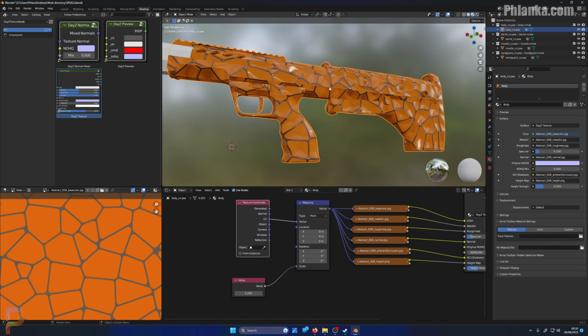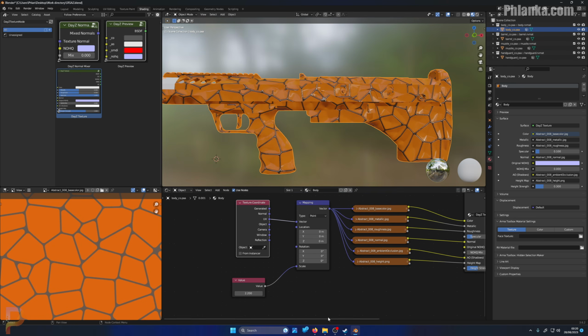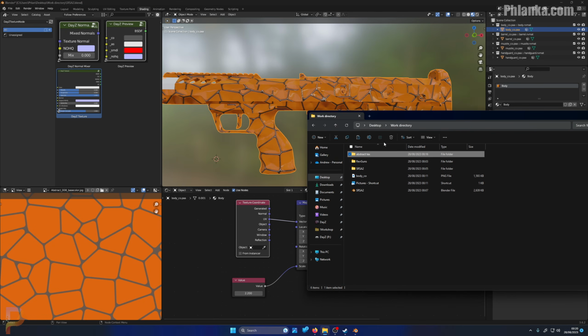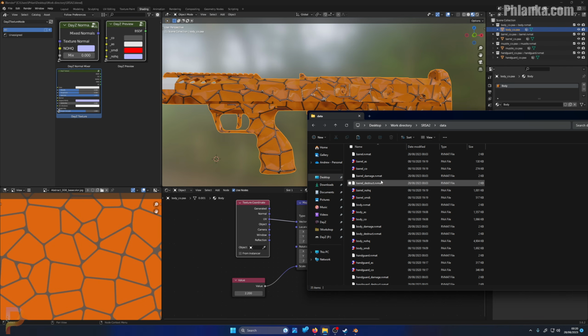And the thing about these guns and objects from DayZ is that a normal texture has a lot of the detail in the gun. So for this example, for this body one, I'm going to get the original no HQ from this gun. So I'll go to my work directory, SRS data, and it is the barrel co no HQ. Barrel, not barrel, sorry, body no HQ.